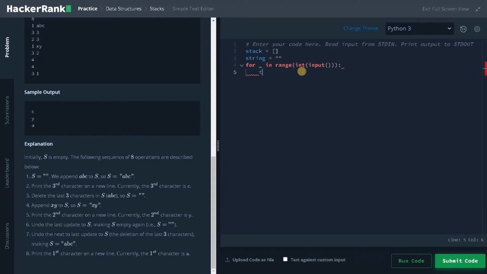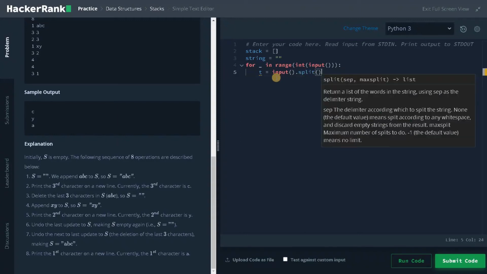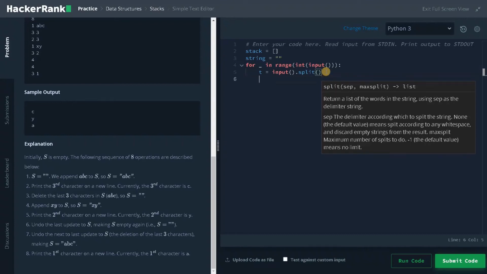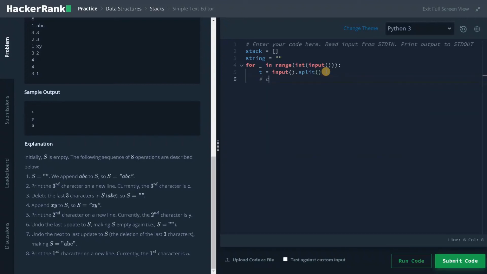I will say t equals input dot split. So it will get both the inputs. This statement will get the input as a list because we have varying number of statements. Here we have 2 inputs and for the undo operation we have only 1 input. That's why we are taking this as a string of characters. After getting the input, we need to check for the query type.